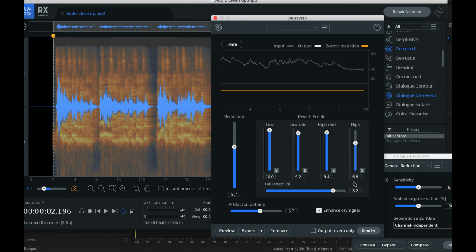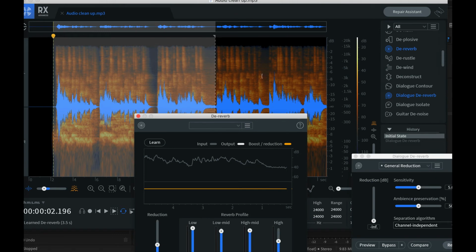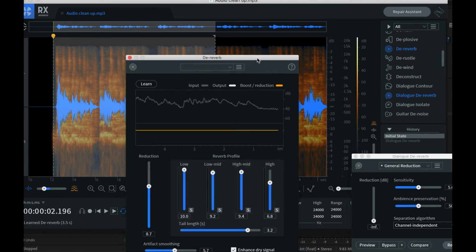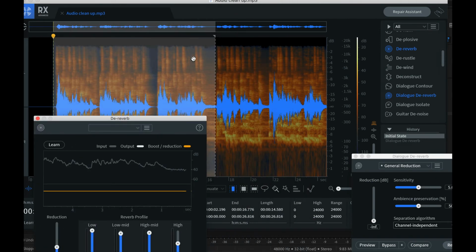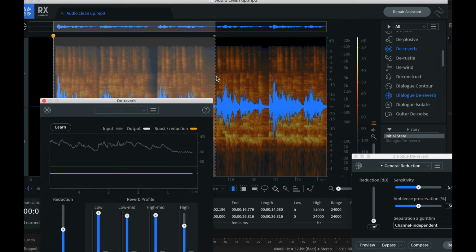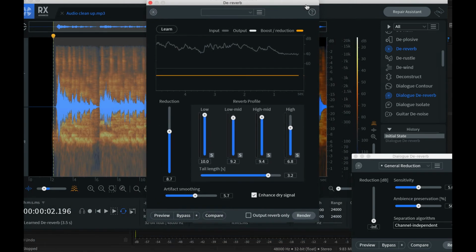See, the numbers kind of changed a little bit. So it's saying in this section, the reverb isn't quite the same as this section. So sometimes it actually works better to kind of go smaller in smaller pieces to get a more accurate edit. So I'm going to play this again.